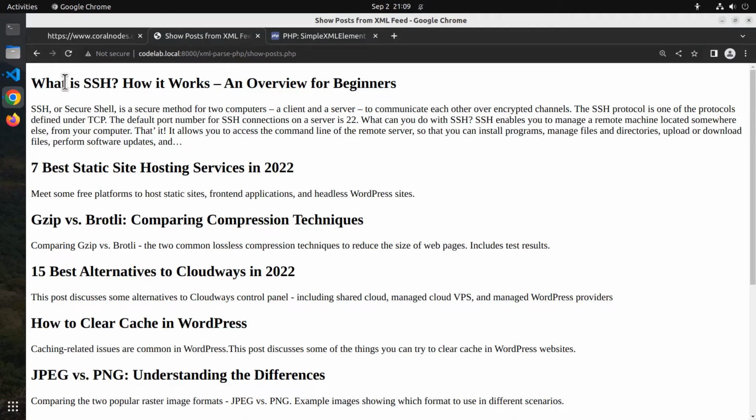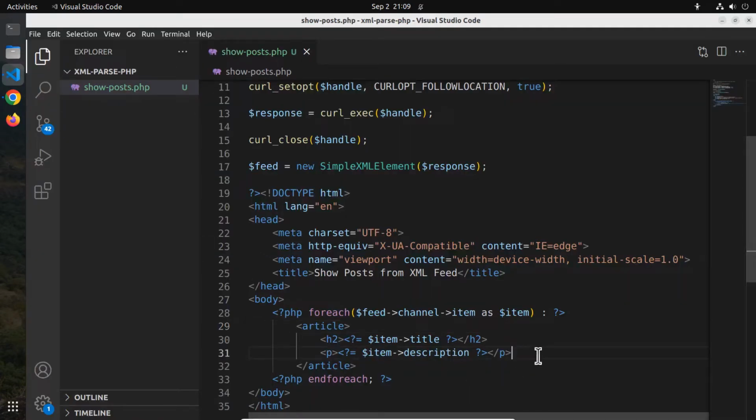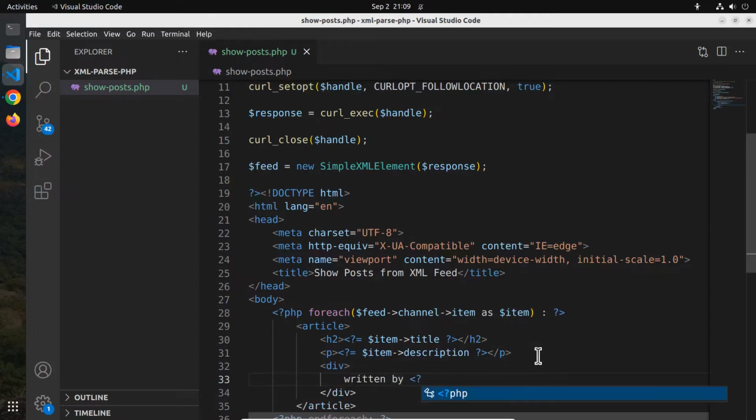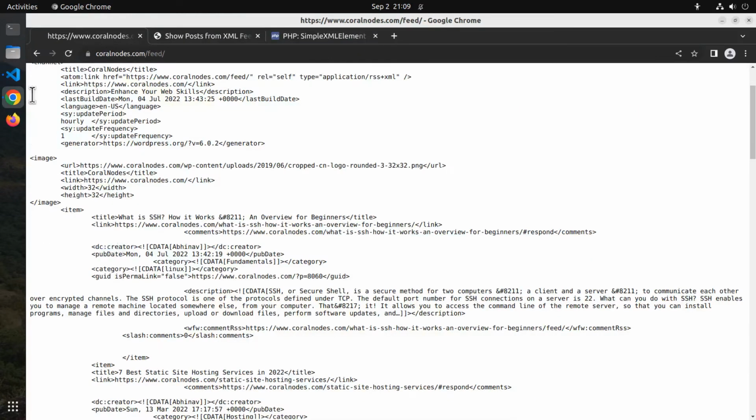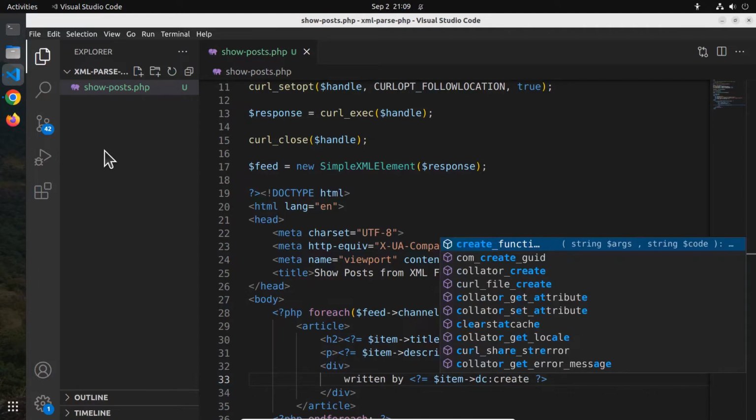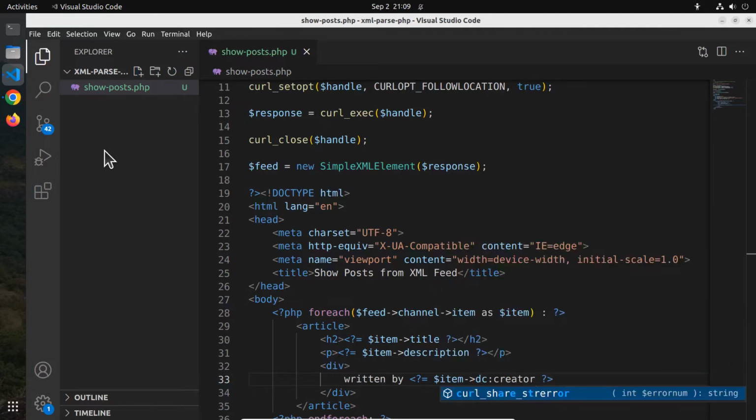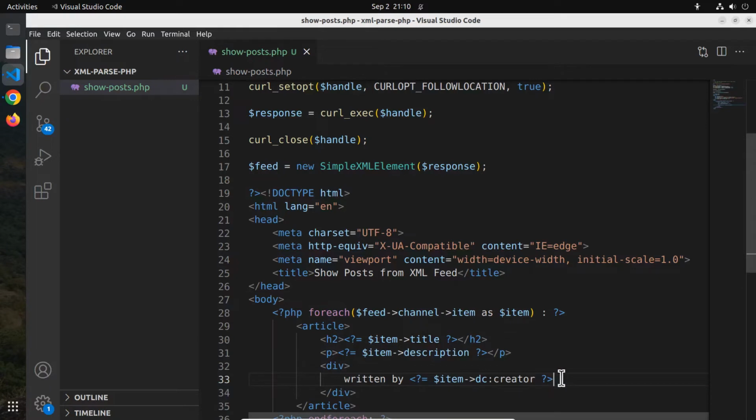Okay, that's the basics. Let's add a few modifications. Suppose I want to show the published date and the author name as well below each post. So let me add a new div element below the paragraph tag. Returned by PHP echo name of the author. Once again, let me check the document for the name of the tag. It's dc:creator. That means it's a namespace tag. The namespace is dc. Followed by on date of publication, that is item pubDate.